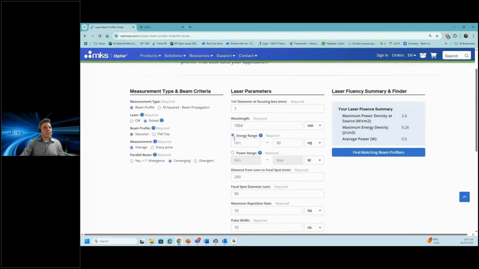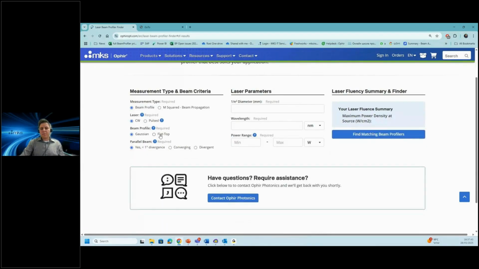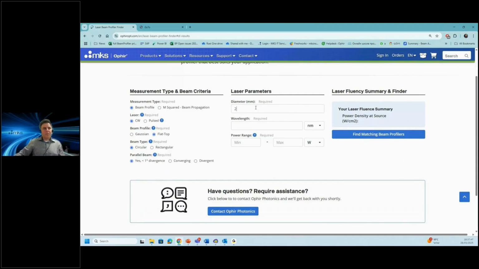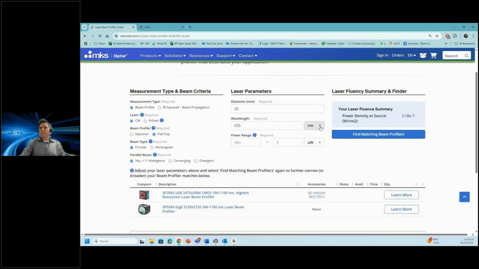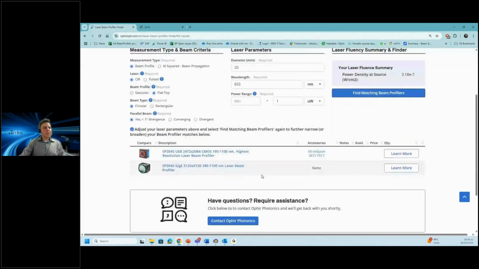Let's see another example. This time, let's take a collimated, flat top, a very large flat top beam of 20 millimeters, like some diode, for example. Let it be red, and with some low power of 1 microwatt. So in this case, the beam profile finder will offer us the very large format SP504S camera, capable of catching the entire 20 millimeters of the diode. Or alternatively, it offers us the SP204S camera, but this time with beam reducer to fit the beam to the imager size.